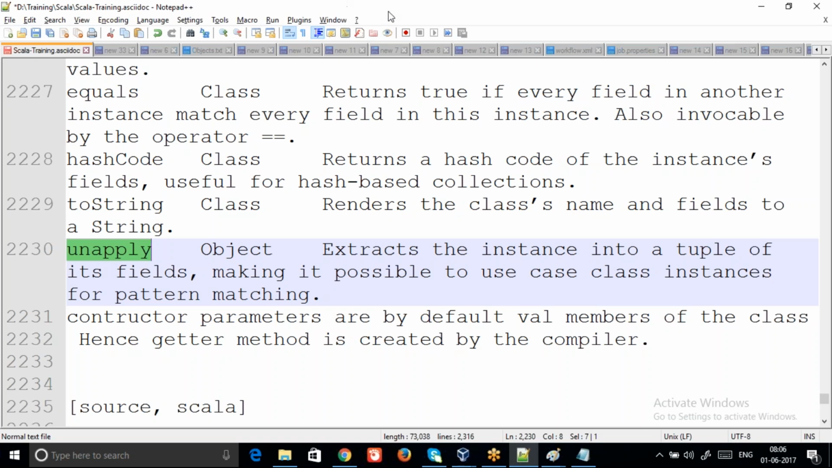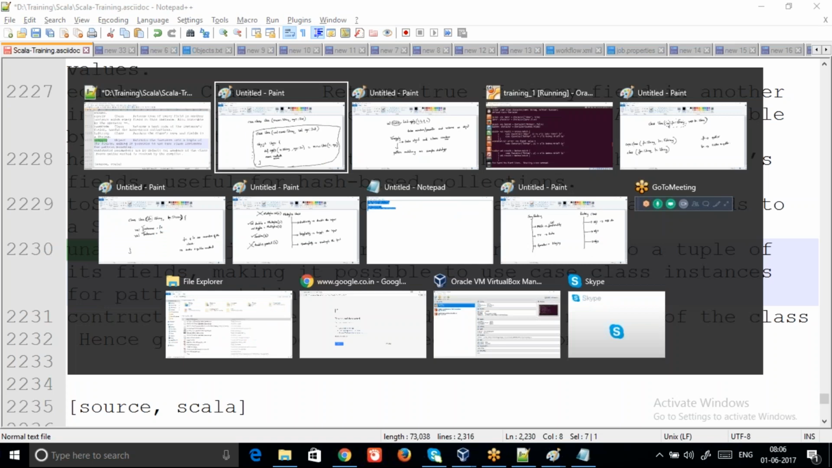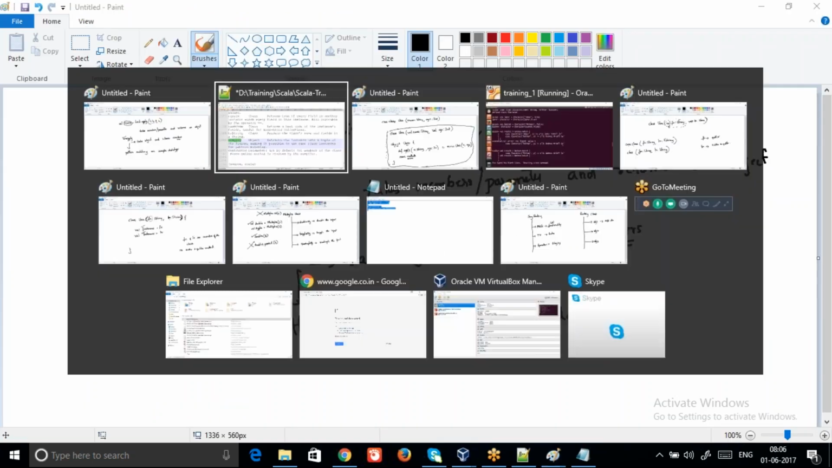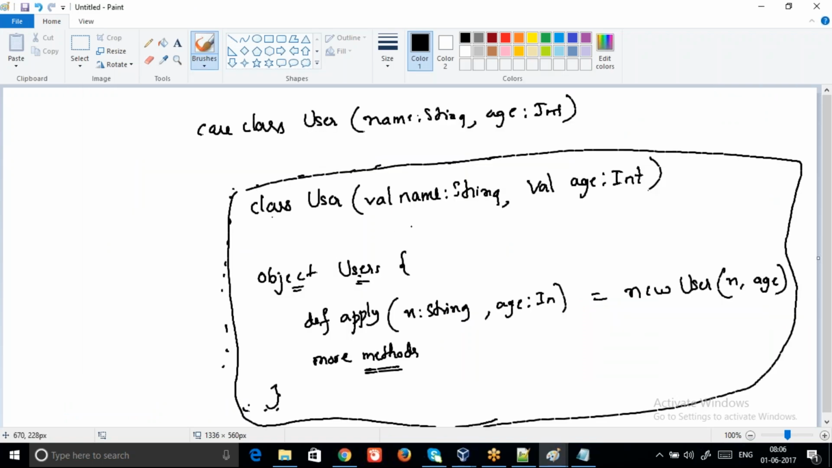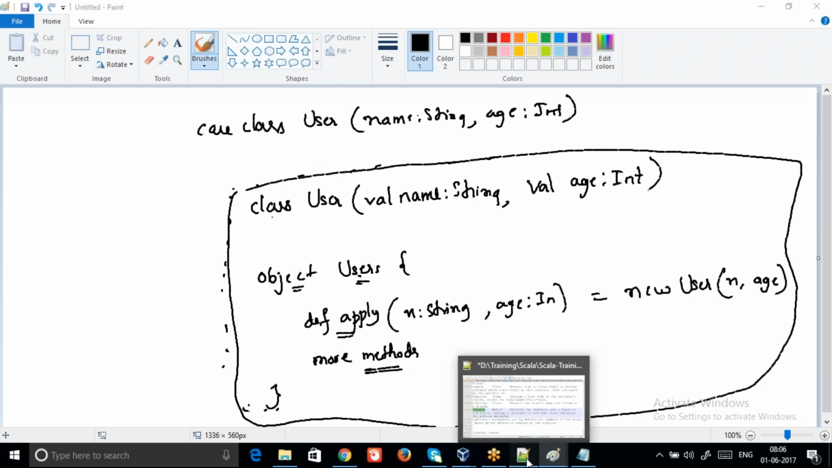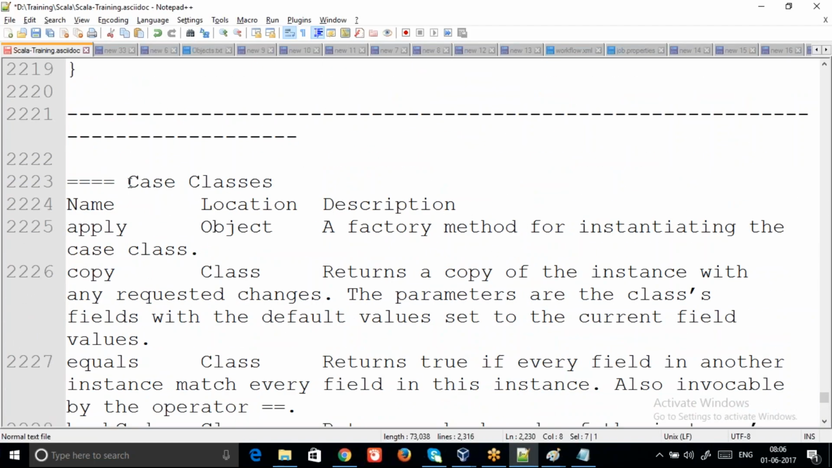Case class is internally like static methods and variables, like object class, like we said, right? When you define a case class, internally it defines the object class. So whatever is inside the object is static. Apply method is in the object, hence it is a static method. You can see here in the case class, apply method is already defined. Where is it defined? In the object. Hence apply method is static.